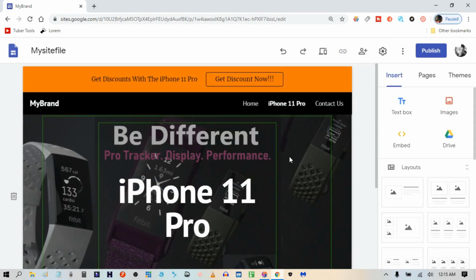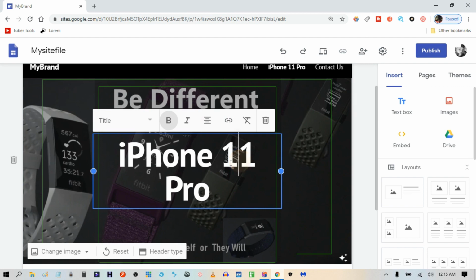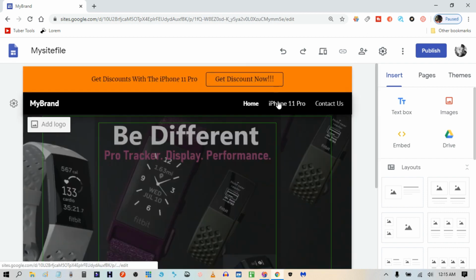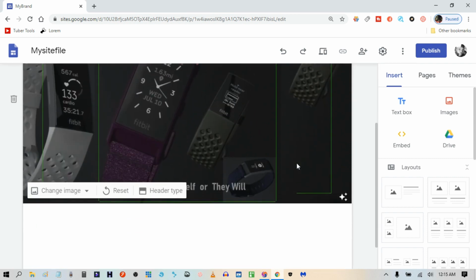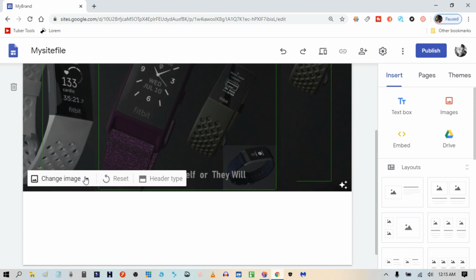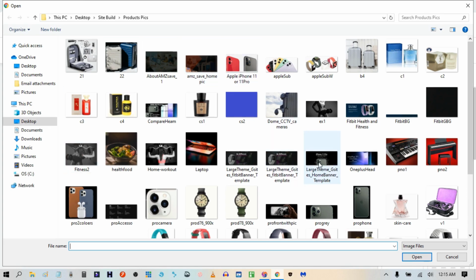Now that we are here, let's change this image that is here to suit this page. So I'm going to delete this writing text that is here. I'm left with just this image. We have the same image on the home page, and then we have the same image here. So I'm going to change this. To change your image, same thing, you click and then say upload and get the image that you want. So we're going to use this iPhone image right here.